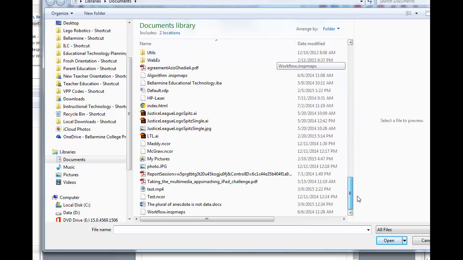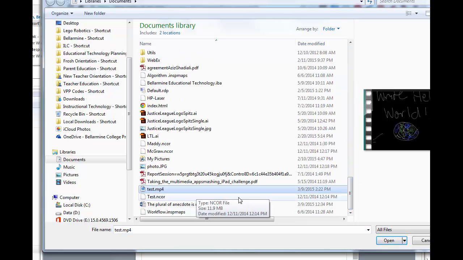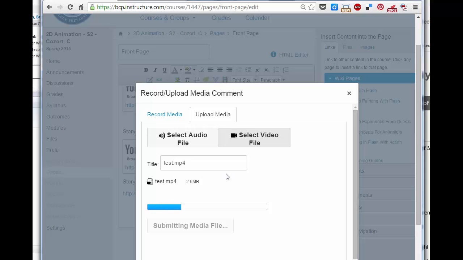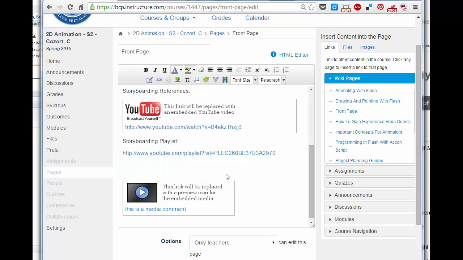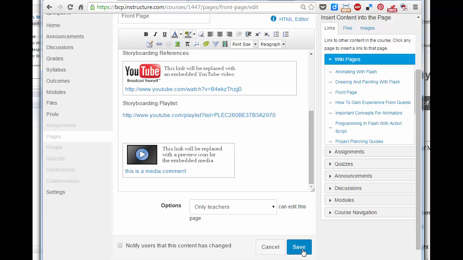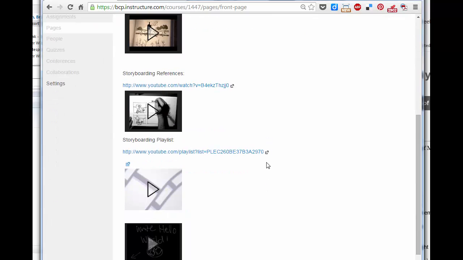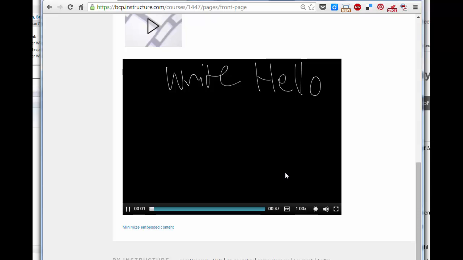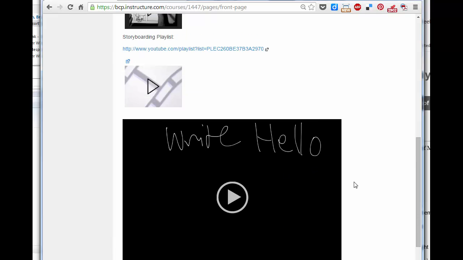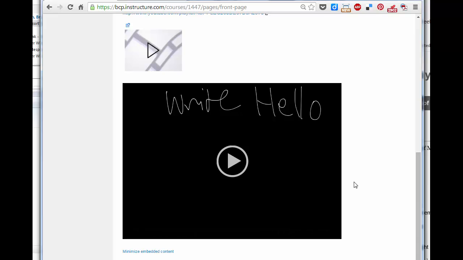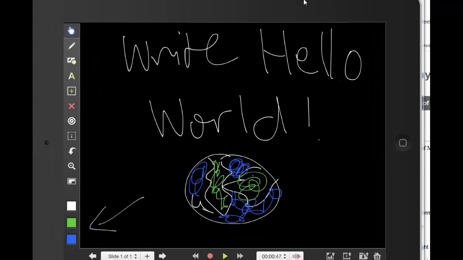So I'm going to scroll down to my documents again, and this time I'm just going to select the file directly and open it up there. And once I've got it loaded in there, I can save this. And now students will be able to view it there. It's an embedded file there in the page. So there's the Explain Everything video one last time there in Canvas that I uploaded, of course, from my iPad here.